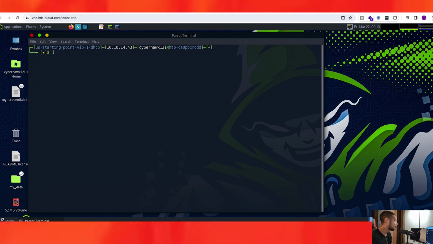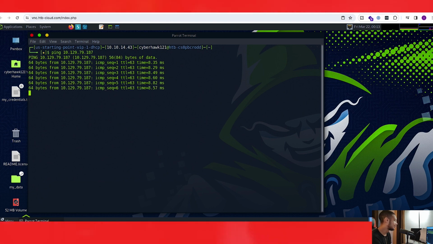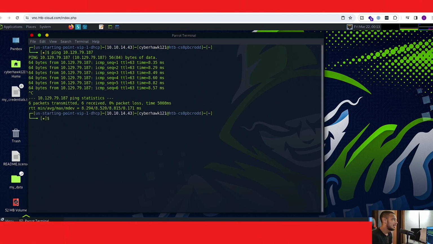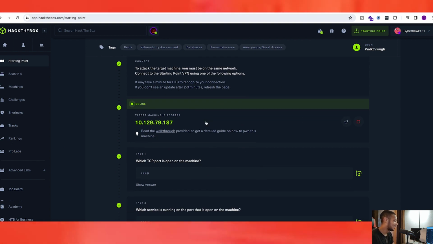And let's make sure we can also connect to this. So let's ping it. 10.129.79.187. All right, looks like we're good. So we're going to use Control C to cancel that. And let's go back. I've done this before, so we will definitely see if we get these right or not.